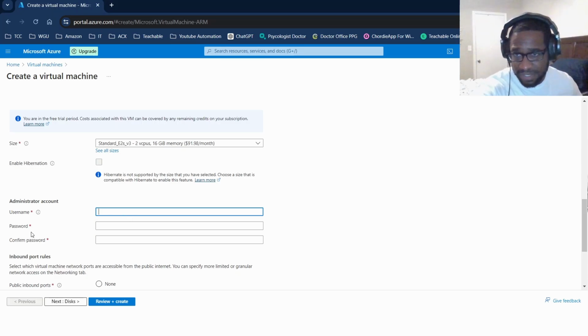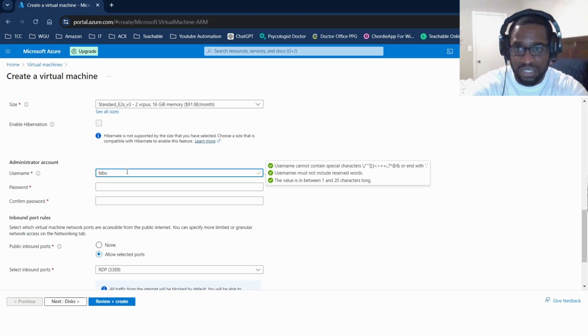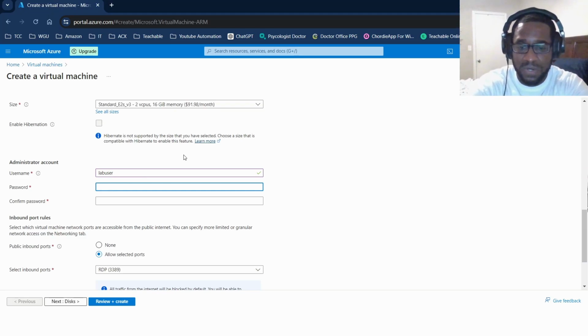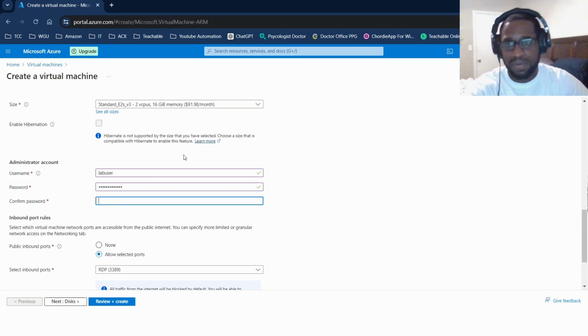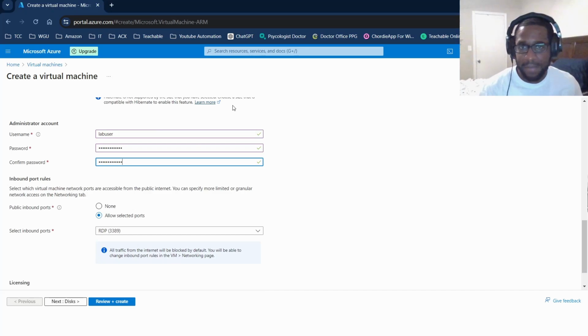All right, and if you look down here next where it says administrator account, this is the actual information that you're going to use to log into the virtual machine. So for the username, you can just pick something generic. I'm going to put lab user, and then for password, go ahead and type a password. Okay, I'm going to retype it. Perfect. Okay, I got all green checks, so that's good.